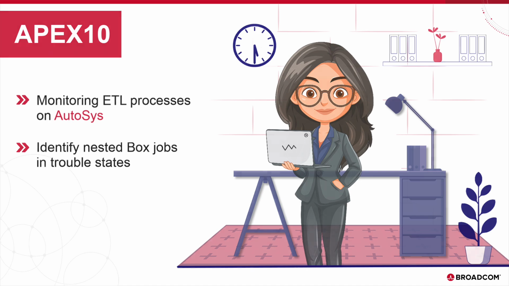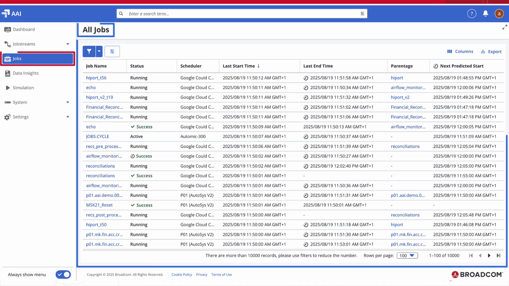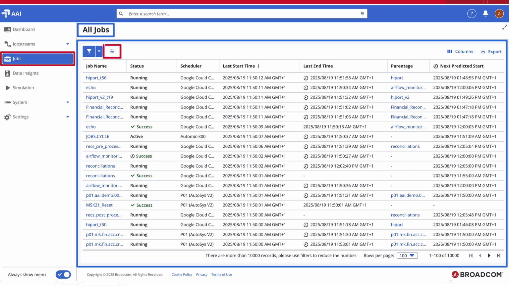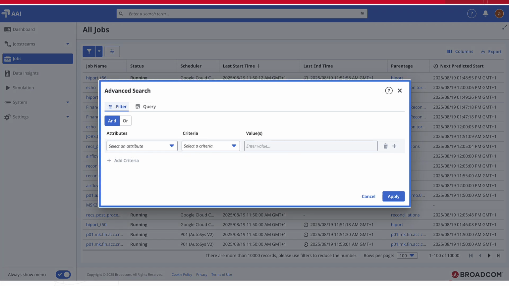Chris needs to surface nested box jobs in trouble states so she can focus on orchestration points that require immediate attention. Chris begins her investigation on the All Jobs page in AAI. She clicks the Advanced Filter icon next to the Standard Filter menu. This opens the Advanced Search dialog with the Filter tab open by default.